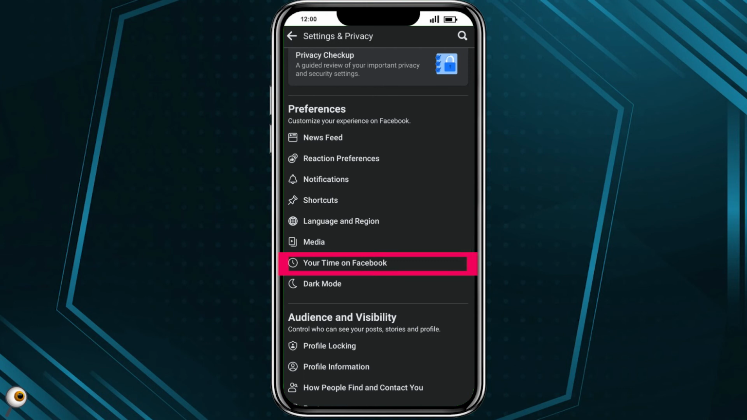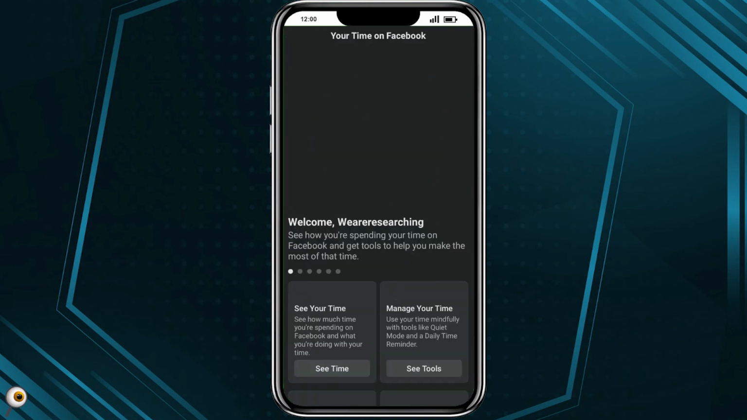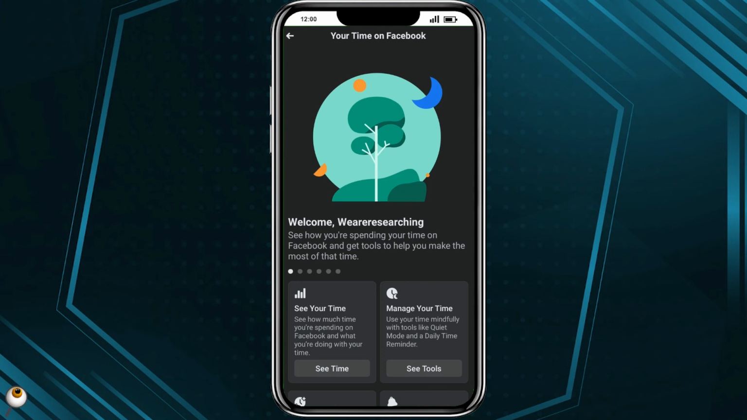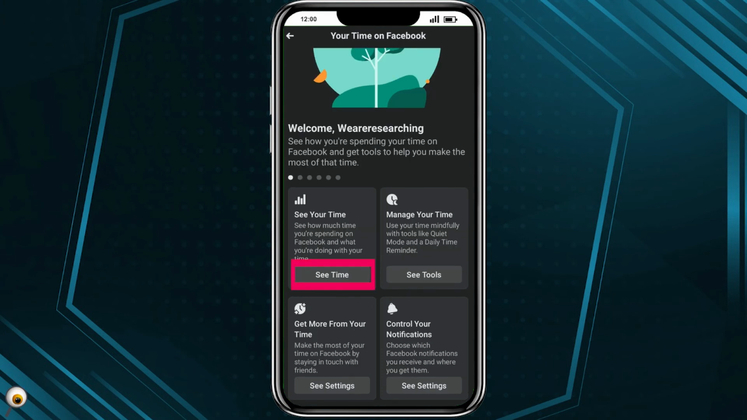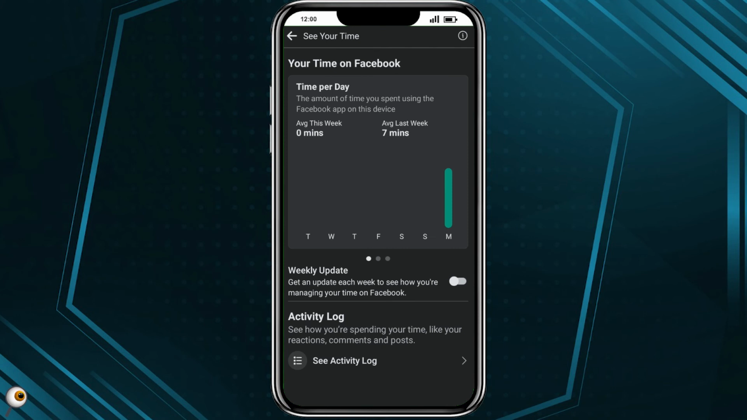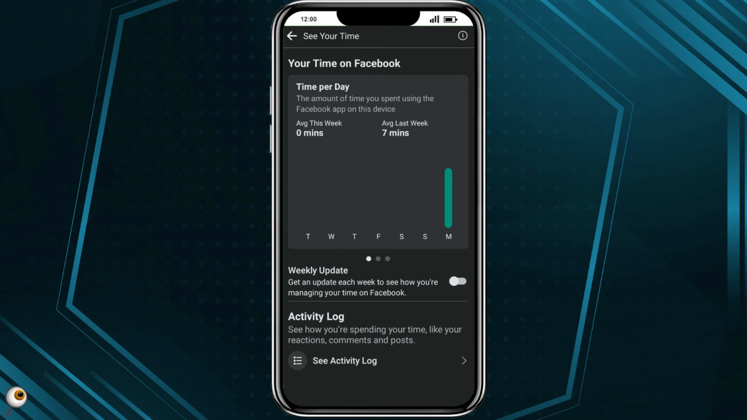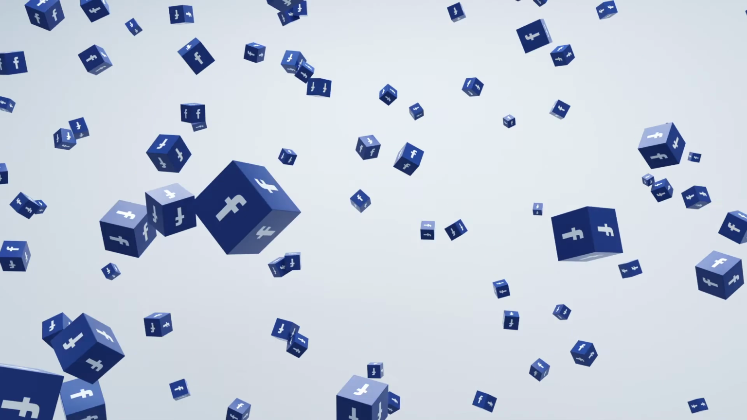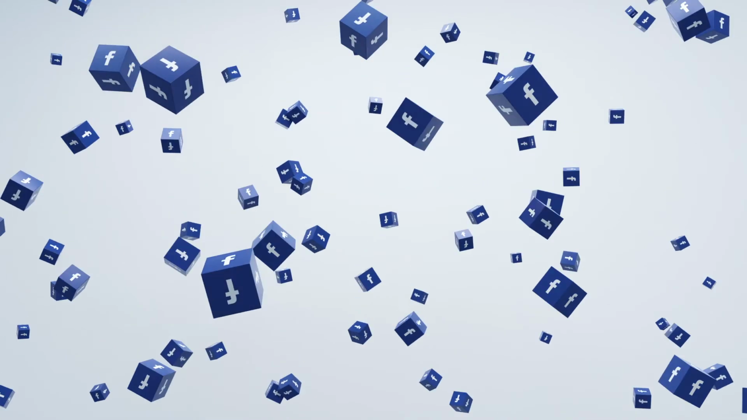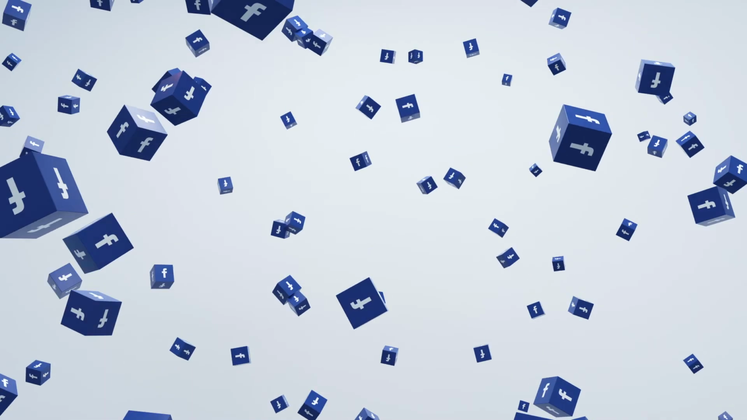After that, tap on Your Time on Facebook option available under the Preference section. To find out how much time you spend on Facebook, tap on See Time button in the See Your Time section. Here you can see how much time you spend on Facebook in a day or a week. Okay, now let's see how to hide your birthday on Facebook app.